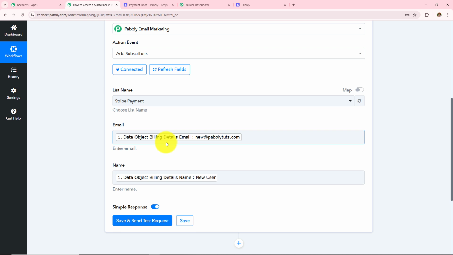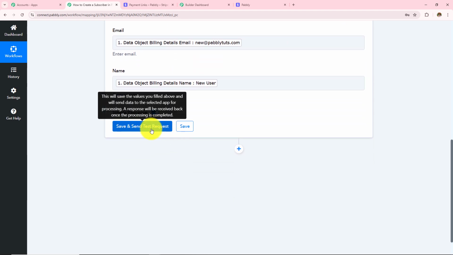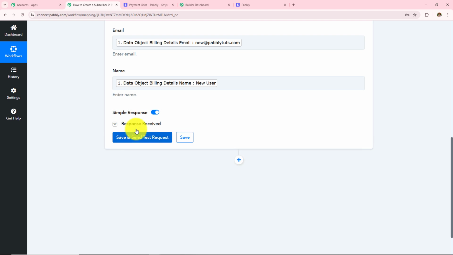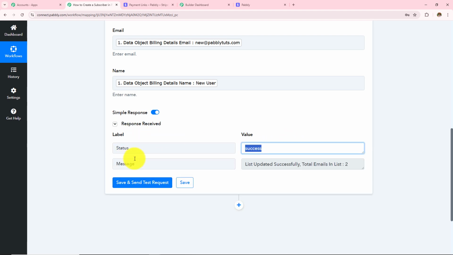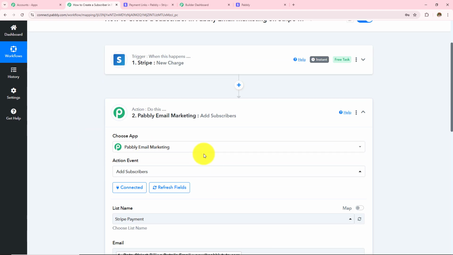Over here, if I manually enter any detail, this field will become static, and every time I receive a new response, the result will not change. So as to keep these fields dynamic, we use this process mapping instead of manually entering the details. Now after entering all these details, I have to click on the save and send test request. Now I have received the response, and this response is a positive one. Now I need to open my Pabbly email marketing and check whether the subscriber has been created there or not.